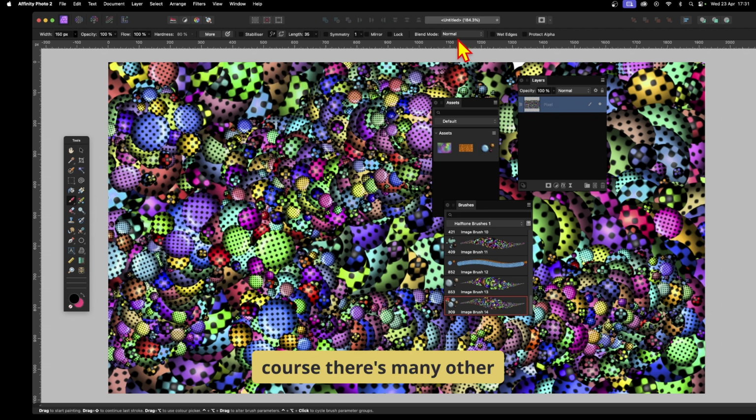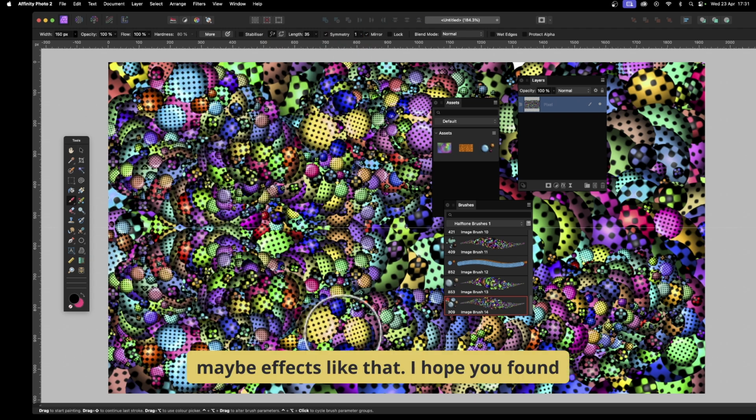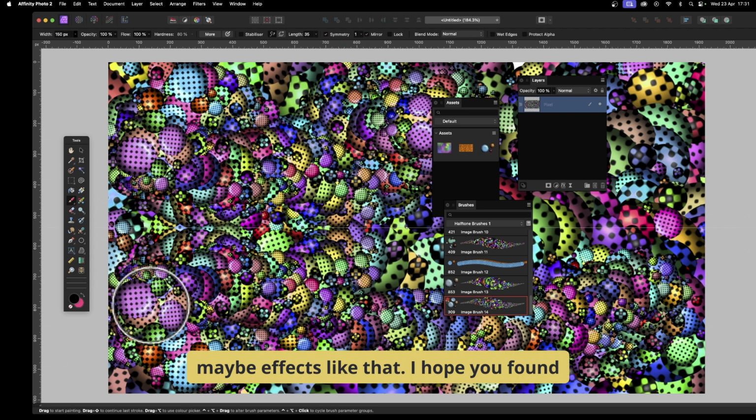Of course, there's many other options here. You can use blend modes. You can also use mirror effects, so you could set to mirror, symmetry, and so on, and create maybe effects like that. Hope you found this of interest.